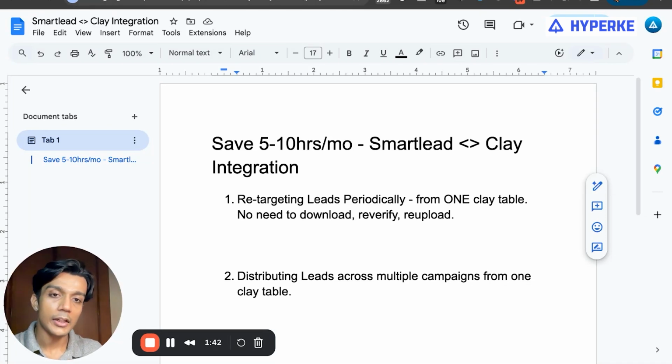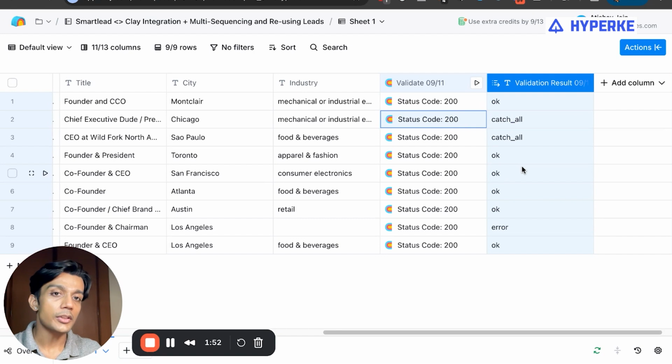Let's say you have 50,000 leads that you're reaching out to every 2 months. So say you're reaching out to 25,000 leads per month and to 50,000 leads every 2 months. Each time you do this, if you were doing this manually, you would have to find those leads from various searches through Google Sheets, verify them again, upload them to campaigns, and then go from there.